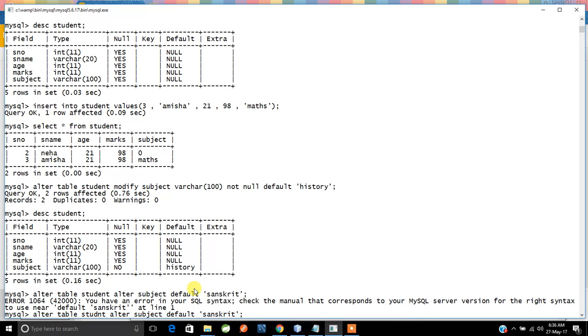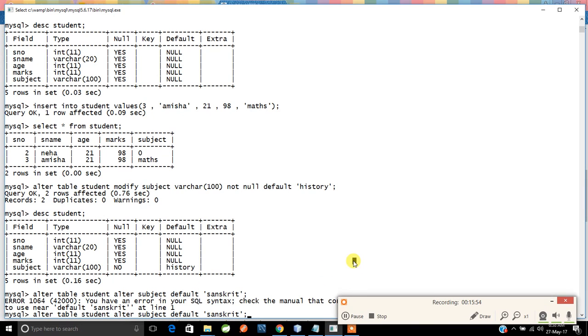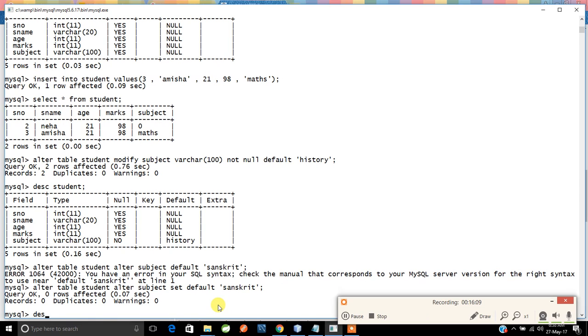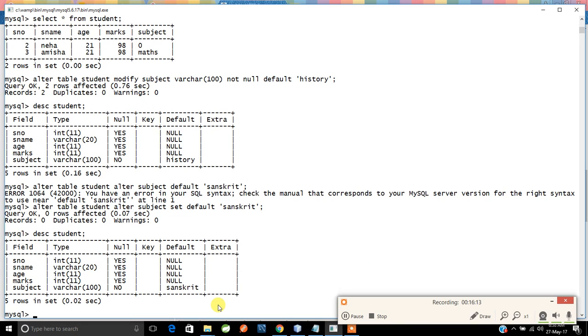There is some problem with this. Let me alter table student, alter subject, default Sanskrit. Okay, there is some problem with this. I think I need to add one more thing. I'll alter table student, alter column name, and then set subject default equal to what? Sanskrit. So now if you go and insert into student, then the default value is used.